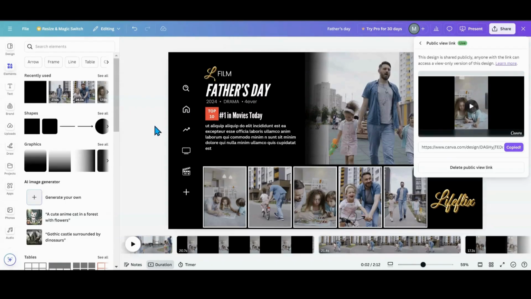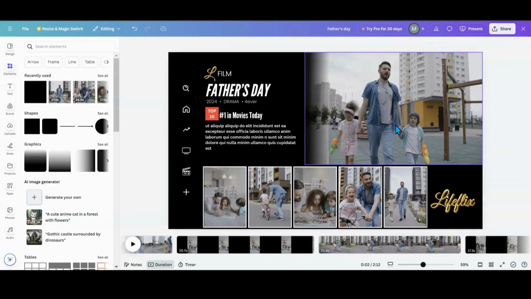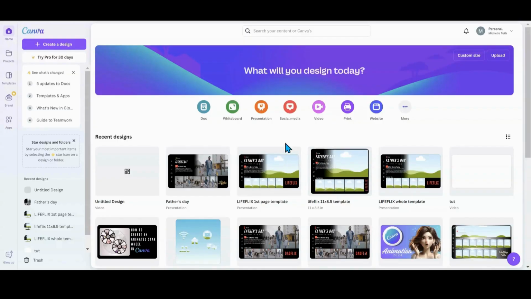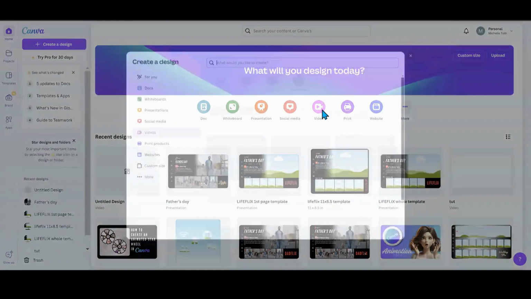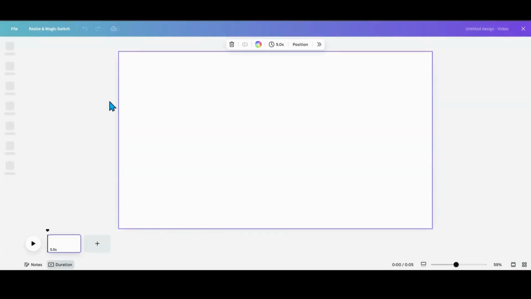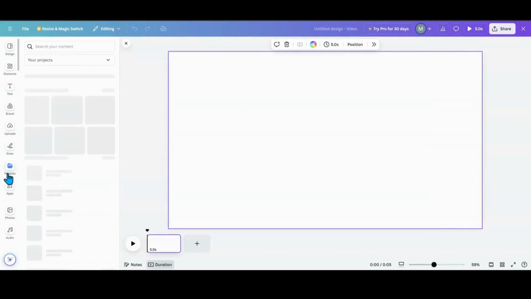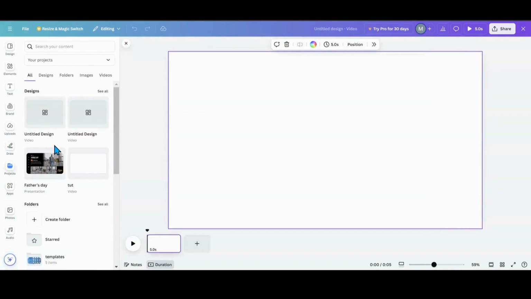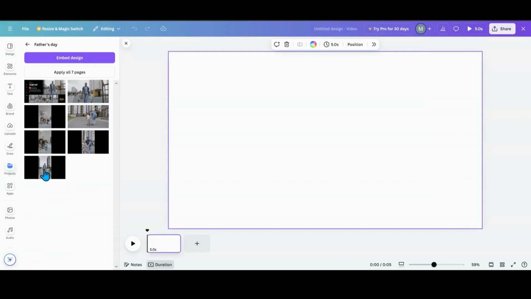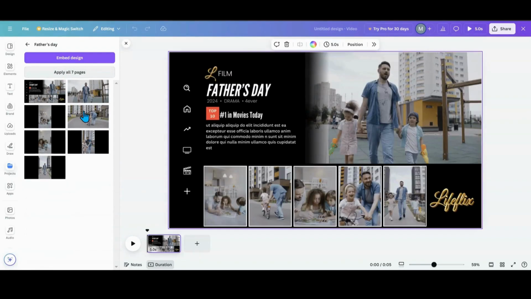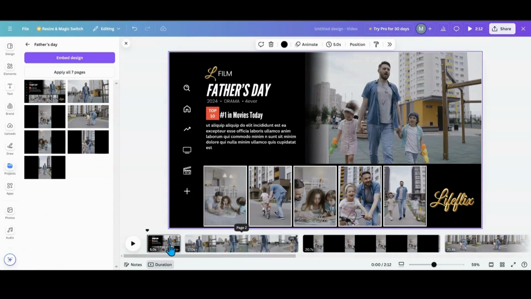Here's a bonus. Say you like this, but you don't want it to be shareable. You want to send it to somebody more like a video. So you can go into Canva, hit video, get a new video, go over to your projects. Now the presentation that you just made, open it up, apply all pages, and now this is a video.